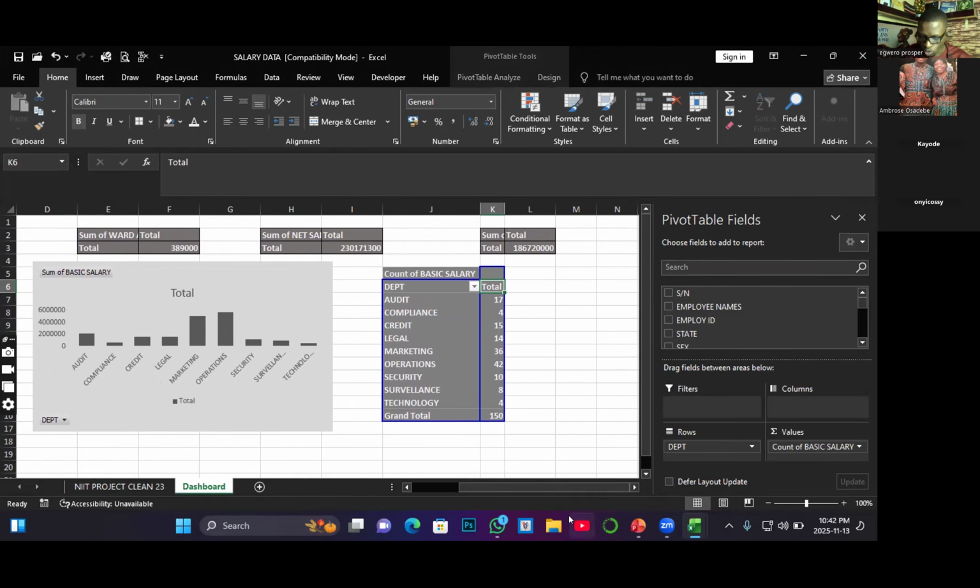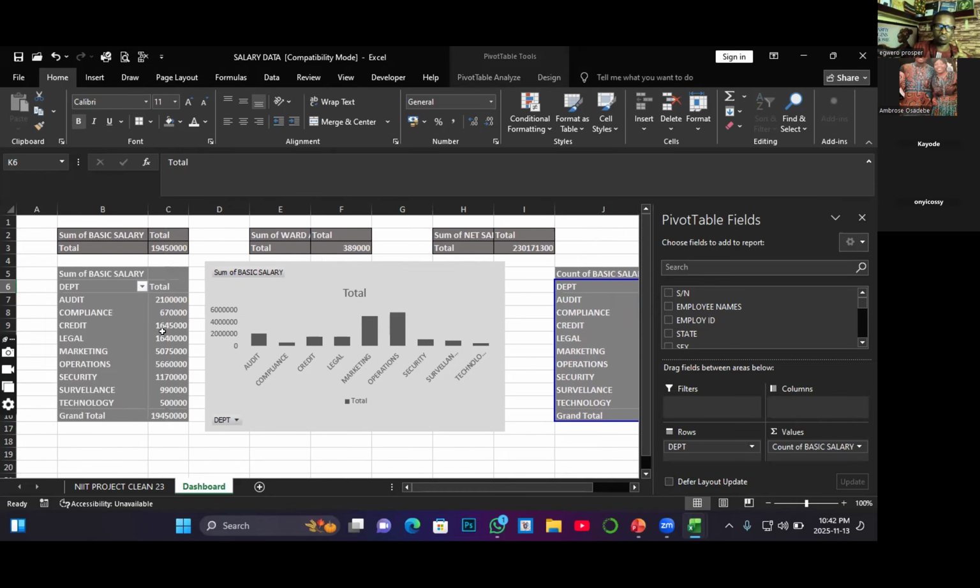It says total average of basic salary per status. So here we are working with different variables. We are going to switch this, and then we will also switch the function. So two things we are going to do. So let me copy also this. Let me copy also this.